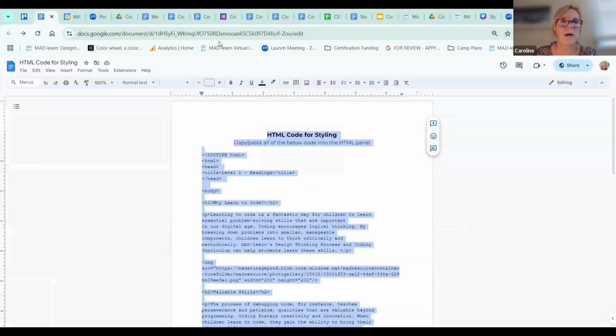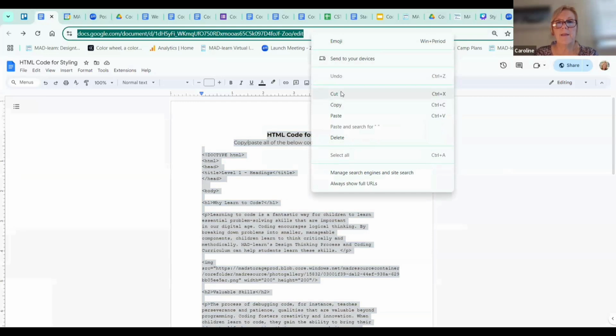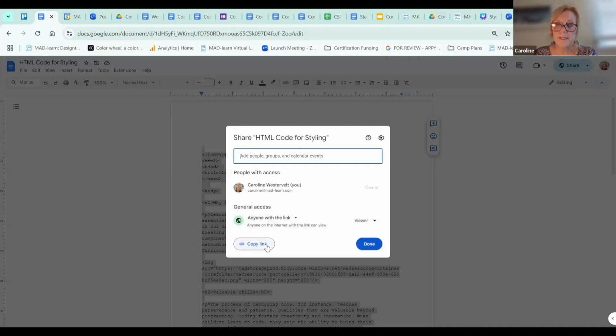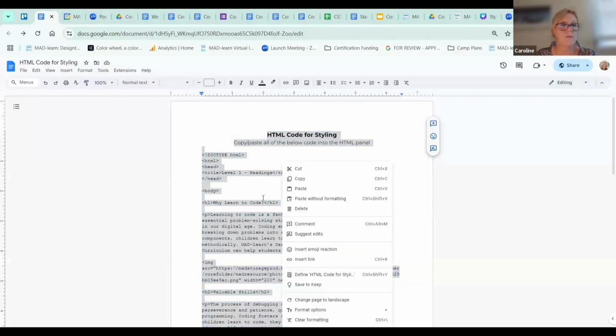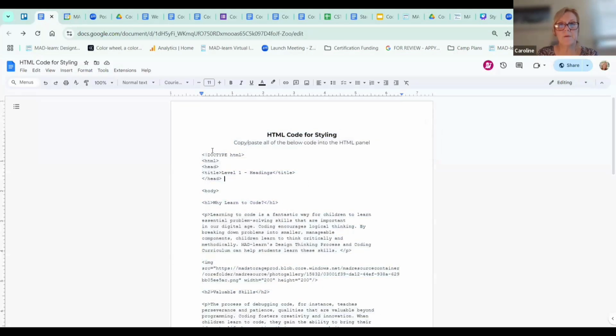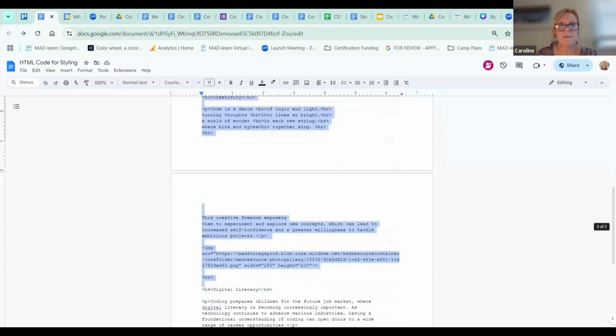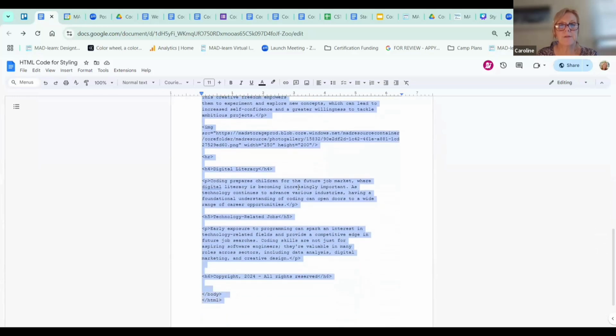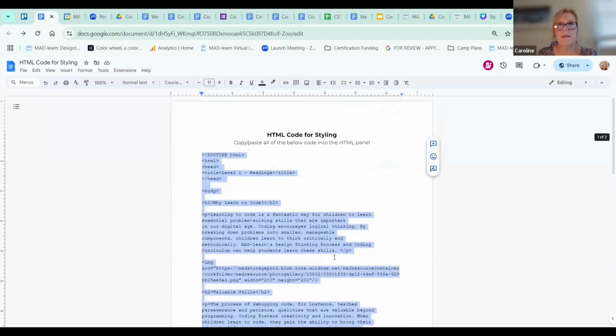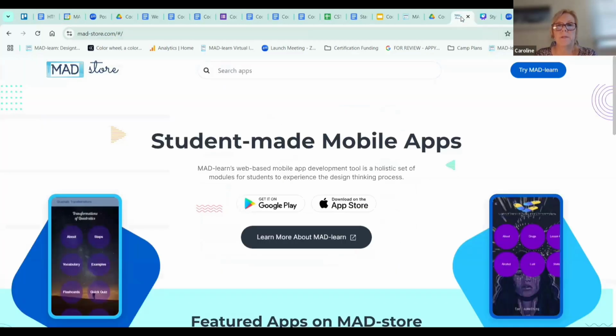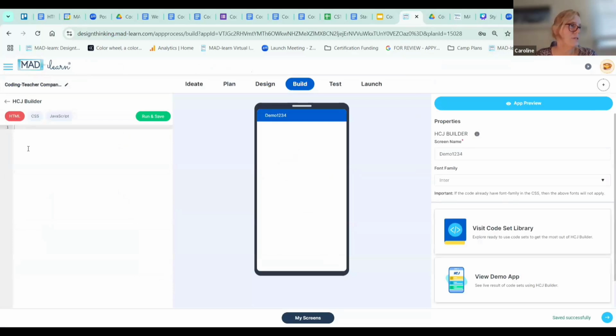I'm going to drop a link into the chat that, if you'd like to, you can copy and paste the code, and you'll paste it right into the HTML panel. So let me go ahead and copy the link and drop this here. Okay. Once you have it, you're going to select the code, everything from doc type down to the bottom, and copy. And we're going to go to our HCJ builder and paste it on the HTML tab.